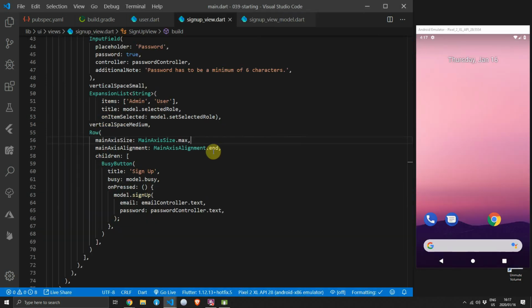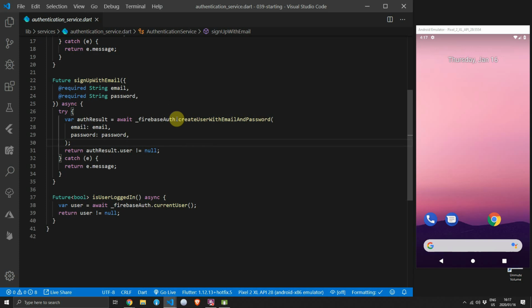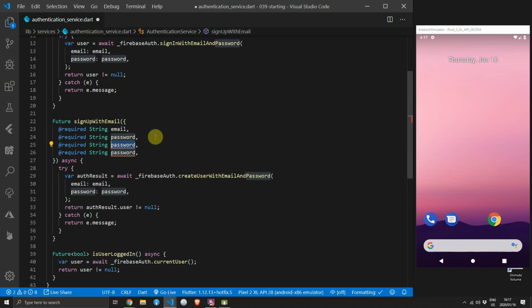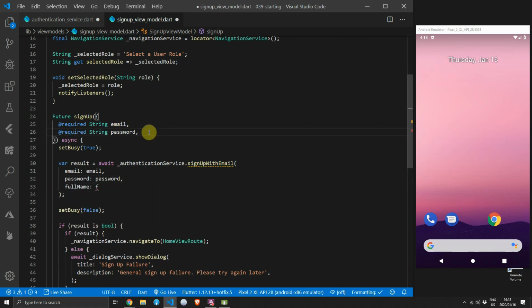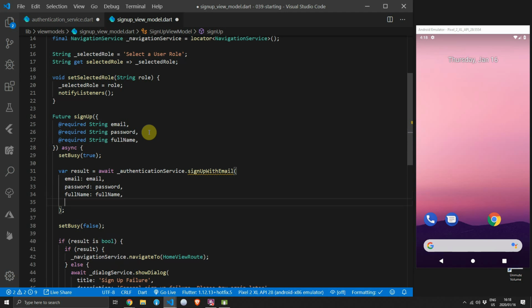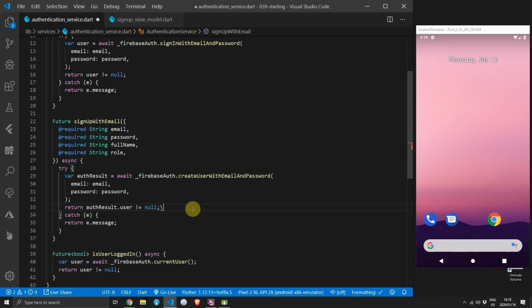Next up, we want to make use of all of these new properties and pass them into our authentication service when we create our user. So open up the authentication service and then copy the password properties and change the second one to fullName and the last one to role. Then open up the sign-up view model, and in the sign up with email we can now pass in the full name, which will pass in through the sign-up function. And for the role value, we'll use the selected role in the view model properties. That's it for the updates in terms of getting all the values into the functions where it's required.